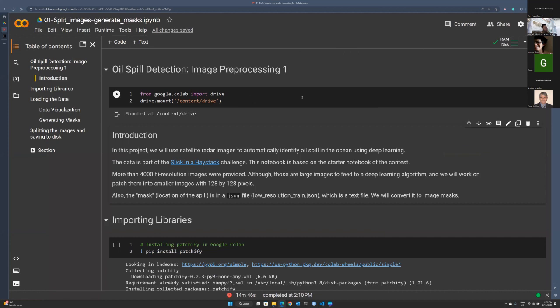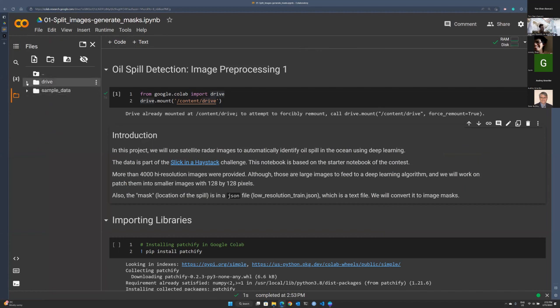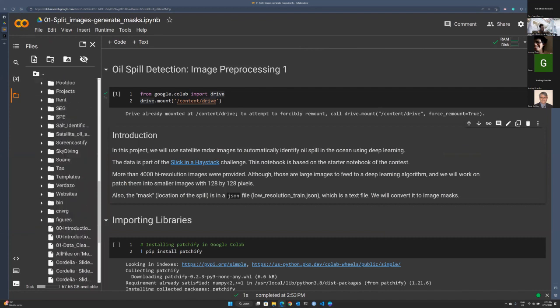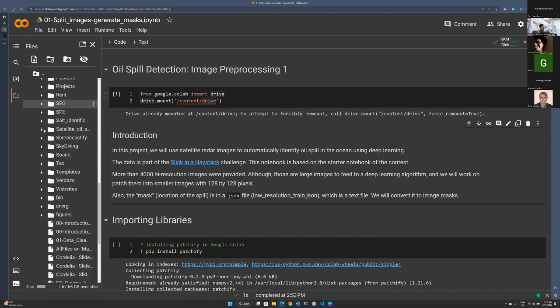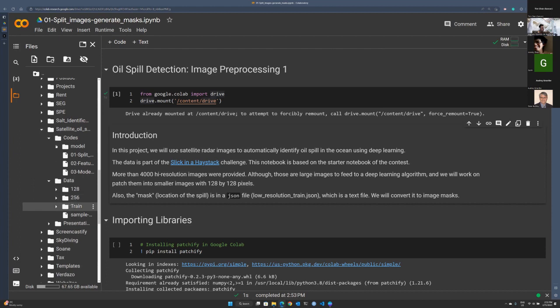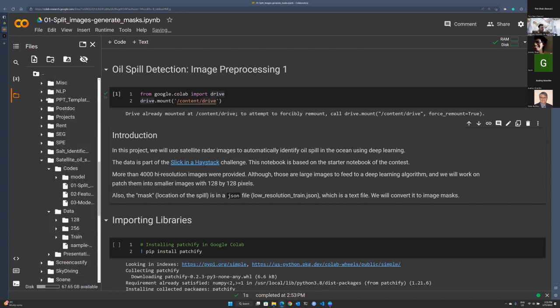So now what I'm going to do, I'm going to start running my code. As I'm working in Google Colab and my data is in my Google Drive, I'm just going to mount my Google Drive in here. So now I'll be able to see my drive down here. And everything that I have in my Google Drive is going to be on the drive, my drive, and where I have the codes for today is going to be in the satellite, oil, and the codes in here, and the data in here. So that's how I'm going to be working.